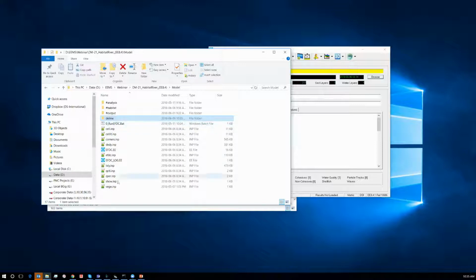So all the input files necessary to run the EFDC model, and actually EEMS, are located at the root level of a folder. The actual analysis, habitat analysis, and the model output from EFDC Plus are stored in different folders. So we keep your file structures well organized to help with file management and project management for your various projects.